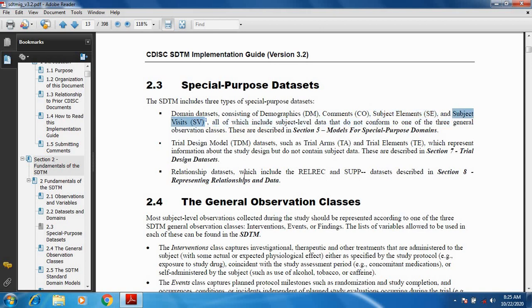So these 4 come under special purpose dataset, all of which include subject level data. They do not conform to one of the 3 general observation classes. What the 3 general observation classes are, we are going to see later. So these 4 domains don't come under those 3 general observation classes. So these 4 datasets are considered as special purpose datasets.